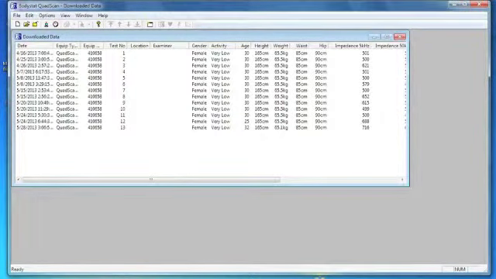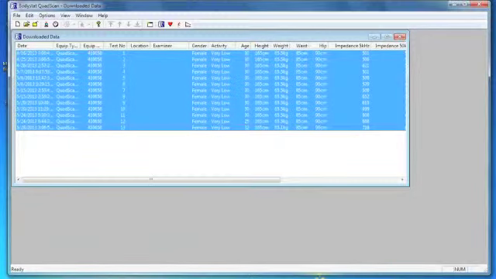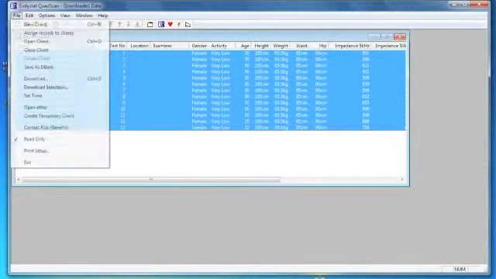And then I'm going to select, using the shift key, I'm going to highlight all of the data that I would like to save to an Excel file. I'm going to go back to the File option and click Save as DBase.